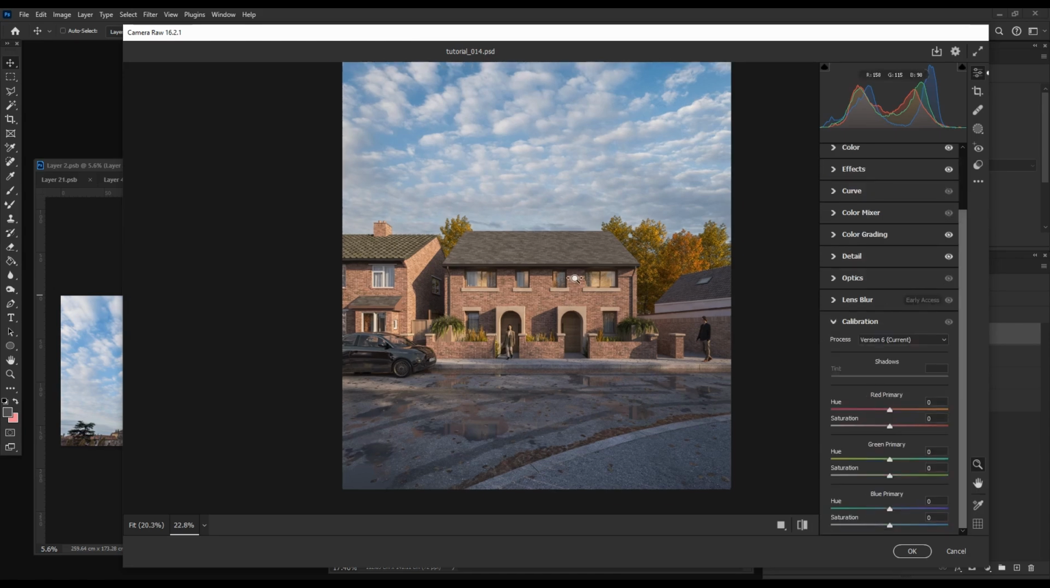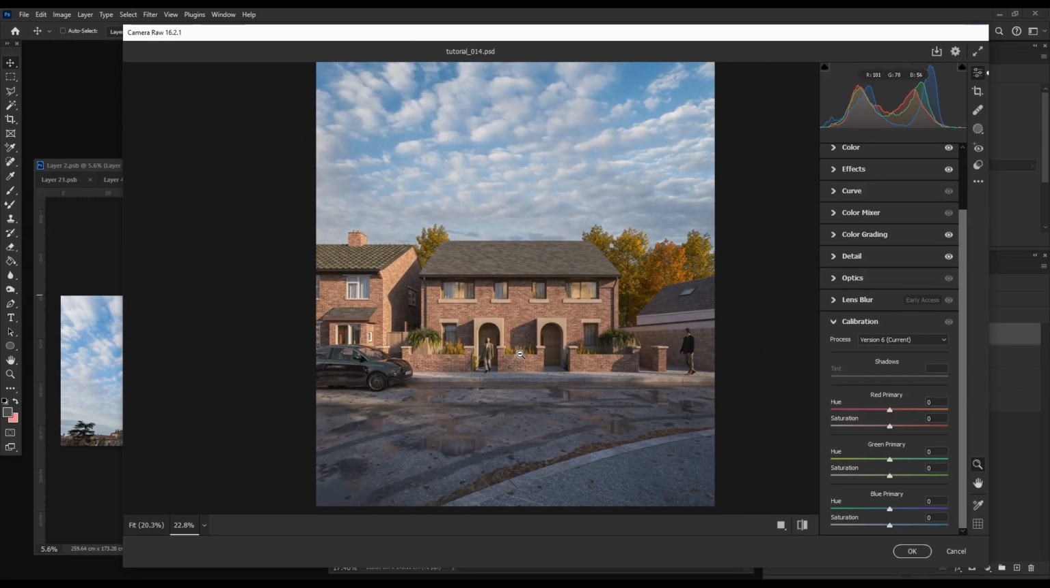Finally, we have the Calibration tab. This is a powerful tool for photography, but I don't use it much for rendering. So that was an overview of the Camera Raw filter.